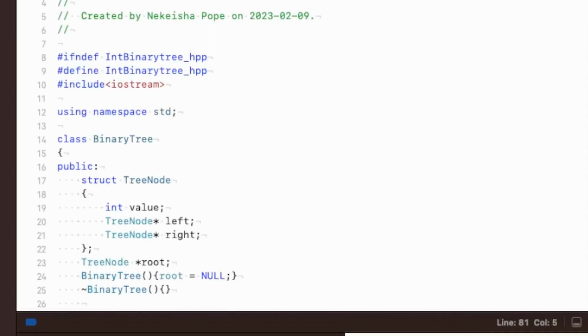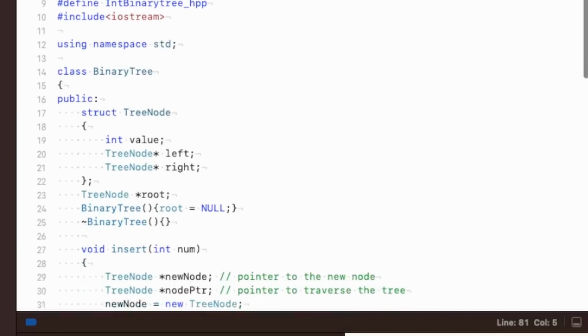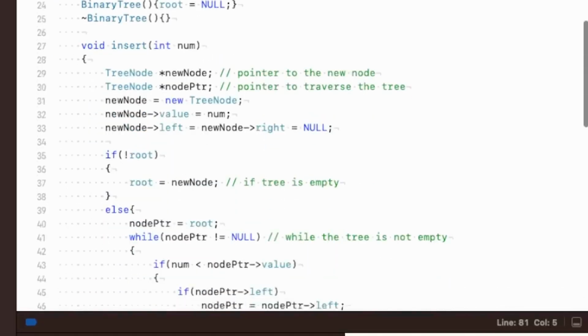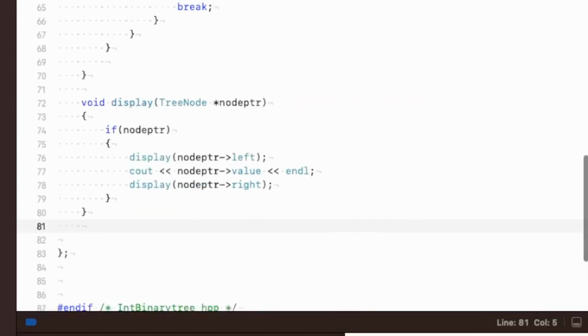Hello everyone and welcome to the second part of the binary tree tutorial. In the first part, I created a class called binary tree, and inside of the class I created a structure called tree node with a value and a left and right pointer. I also created an insert function that would insert nodes into the tree, and a display function to display the nodes in order inside of the tree.